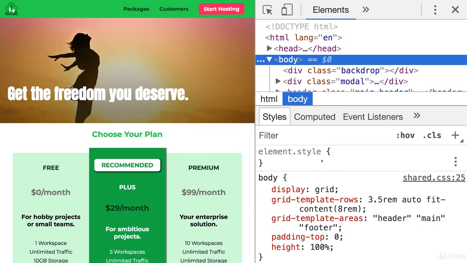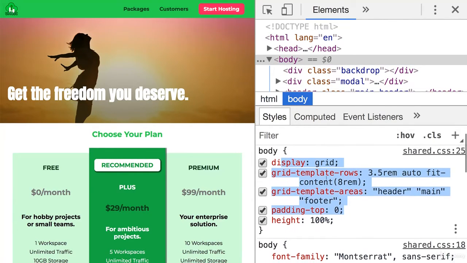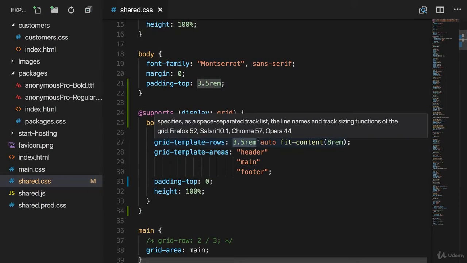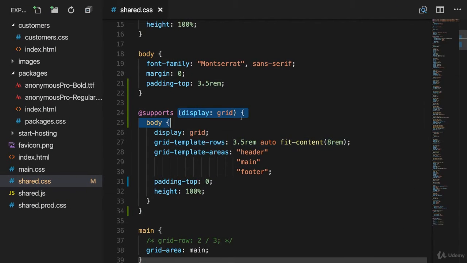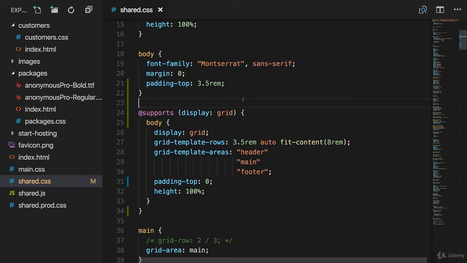We can see that if we inspect the body, this is all applied. We see the grid here. So this does kick in. It does have an effect because our browser supports the grid. In browsers which do not support it, we still get a decent layout even without the grid due to our general styling here. So this is one example of how we could use the supports query.